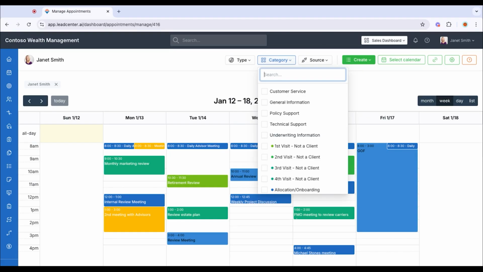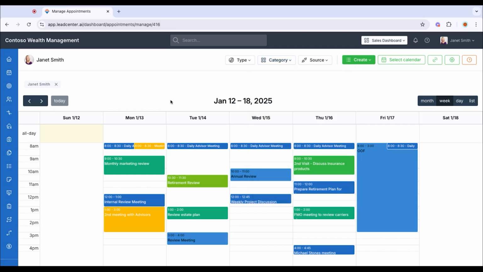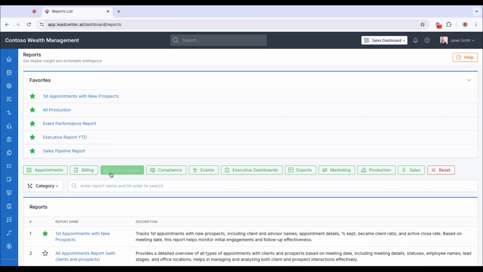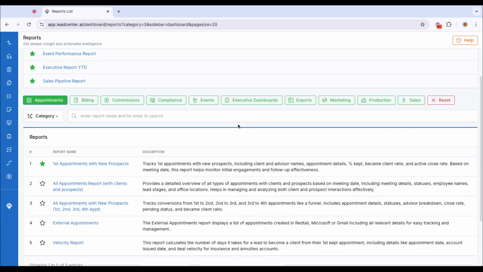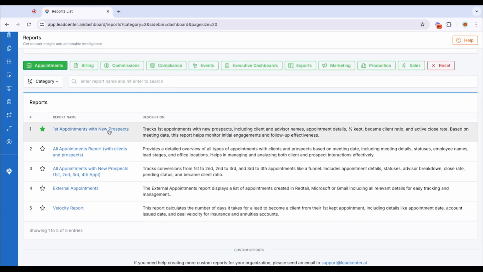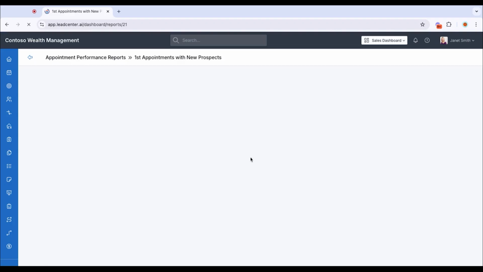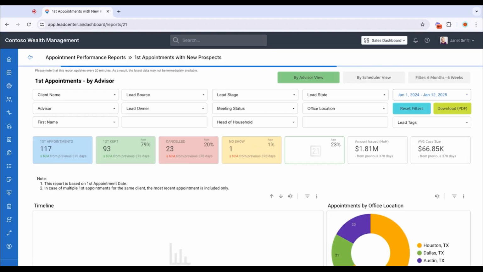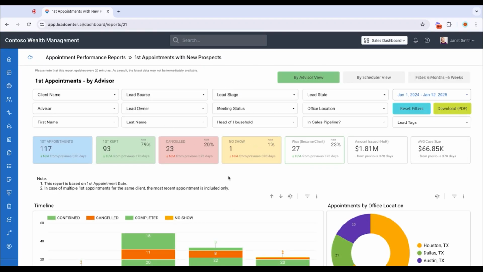For example, categories like first visit, not a client, or second visit, not a client, help visualize meetings and appointment reports. If I click on Reports and open Appointment Reports, I can see that the First Appointments with New Prospects report is entirely based on the first visit, not a client category. It's important to use this category whenever you schedule a meeting with a prospect who has not yet become a client.